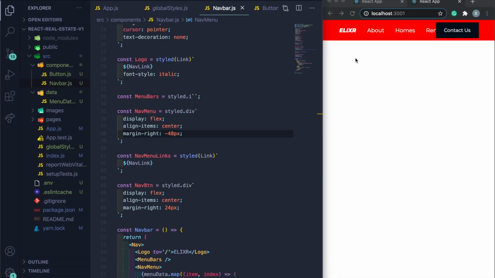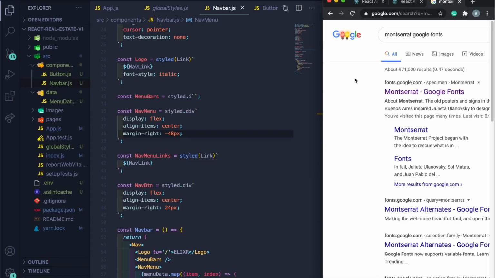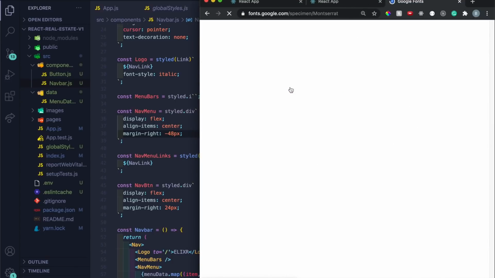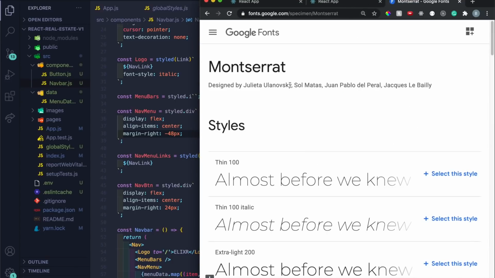get this Montserrat font, because right now it's not looking exactly the way I want it to be. So let me show you how to add that to React. So here I just bring it up really quick. I just Googled Montserrat Google Fonts. So here it's just Google Fonts if you've used it before.